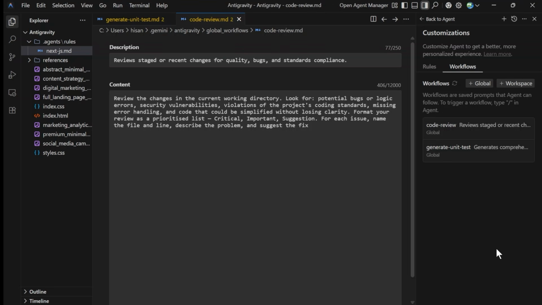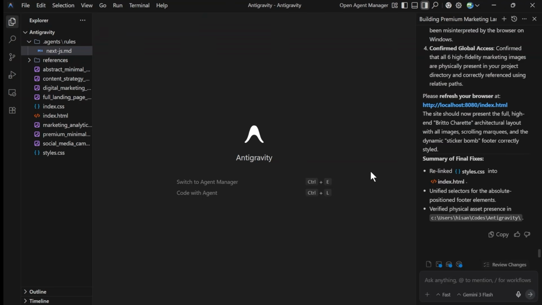Now, let me show you what using these actually looks like. Going back to my agent, you can access your workflow by simply typing / in your chat, and then all the workflows that you have in place will be displayed. So I'm going to use the code review workflow, and I don't need additional info regarding this because that's literally the prompt that will be entered. So I'm going to simply hit enter.